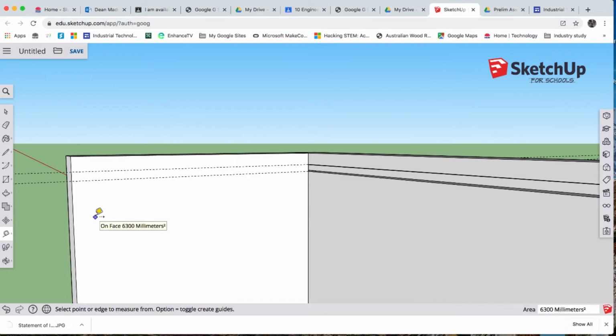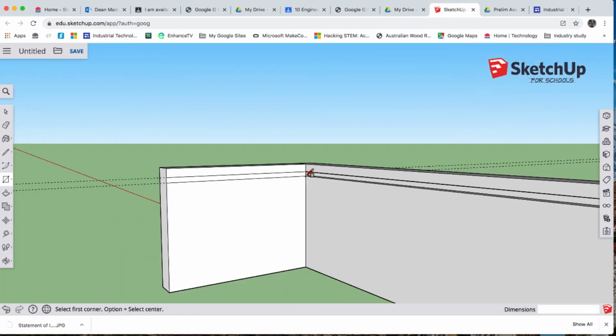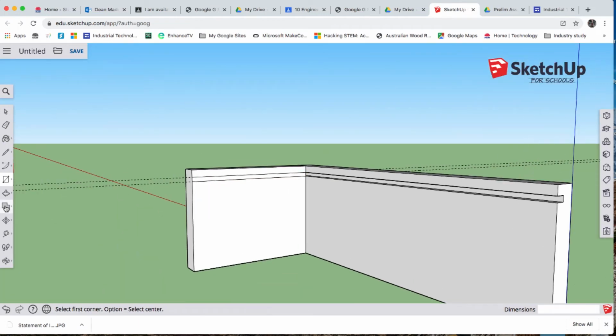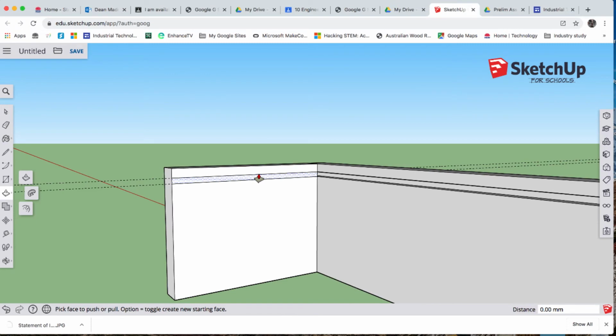There's our second one. And again, R for rectangle, from there to there. Now, if you want to be sure on something, you can always zoom right in close to make sure you're definitely getting on the intersection. That's good. And then push-pull, or letter P. Just get a better view. Hover, go in, and again, just type the number 5. So we've got our 5mm deep housing.